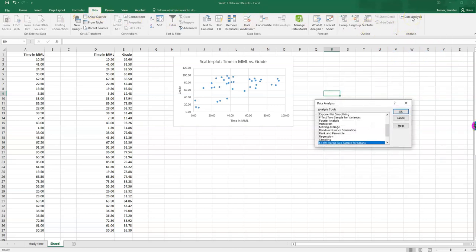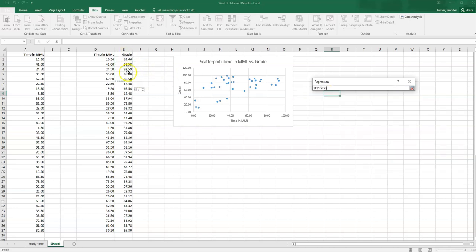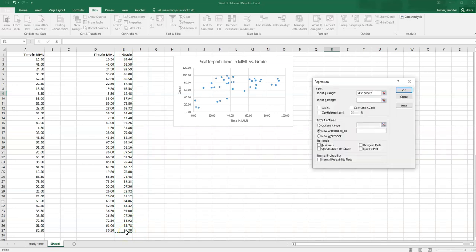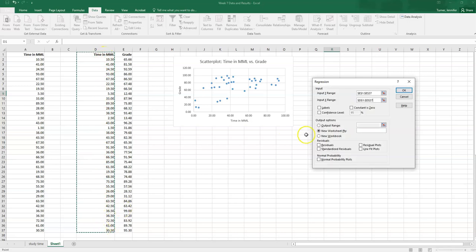If we click on that, we're going to choose Regression and click OK. First it wants to know where the Y range is. The Y range is the dependent variable. So I'm going to highlight the second column where my grade variables were. And then it wants to know the X range, so that's the independent variable. Here that's the time in MML. And since I did highlight the first row that included the labels, I'm going to click on Labels right here to make sure that Excel knows to ignore that first row.